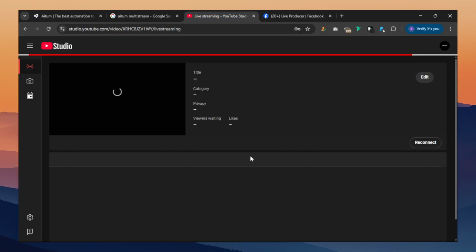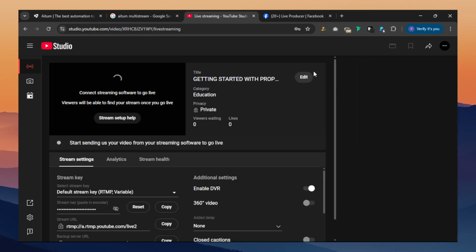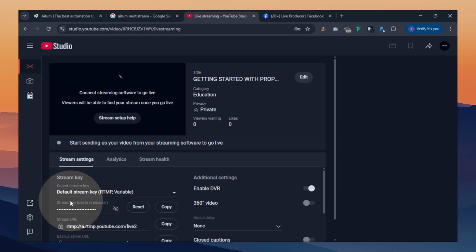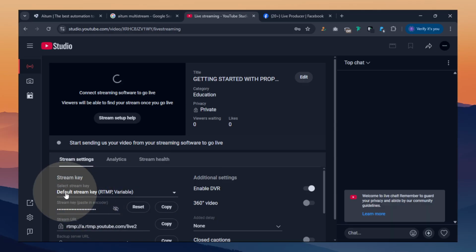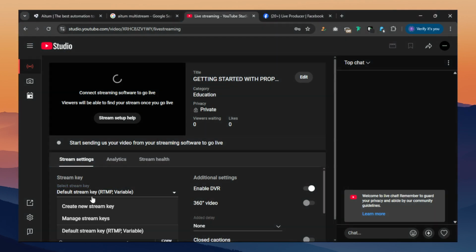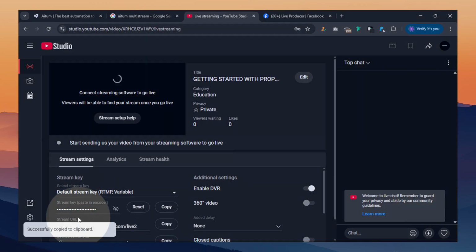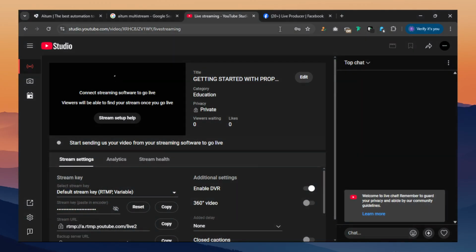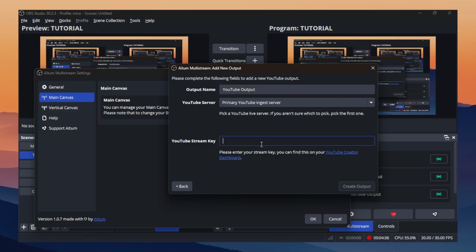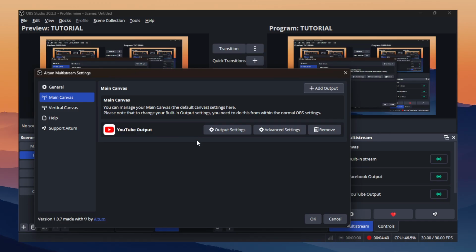Once clicking on go live right here, what we just need is the stream key. So I'm right here on YouTube. If you see right here, we have the stream key, and make sure your stream key is set to default. Though there are many options right here, make sure it's set to default. Then copy this. We don't really need the streaming URL. So now let's go back to OBS. I'm going to paste this right here, then create output. So we've already set up our YouTube.